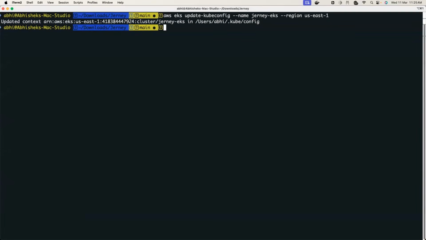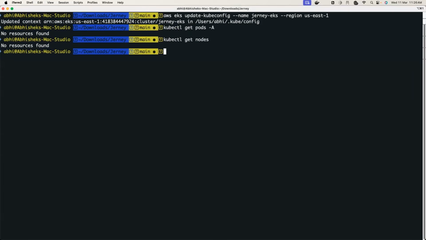Again, same for an EC2 instance, whatever you're using. But one thing is that you have to have kubectl running on the machine. I already have kubectl running. Now I updated the kubeconfig. So if I just do kubectl get pods -A, I will get all the pods that are running on the cluster. Right now, there is nothing running on the cluster. Even if I do kubectl get nodes, you would see there are no nodes on the cluster.